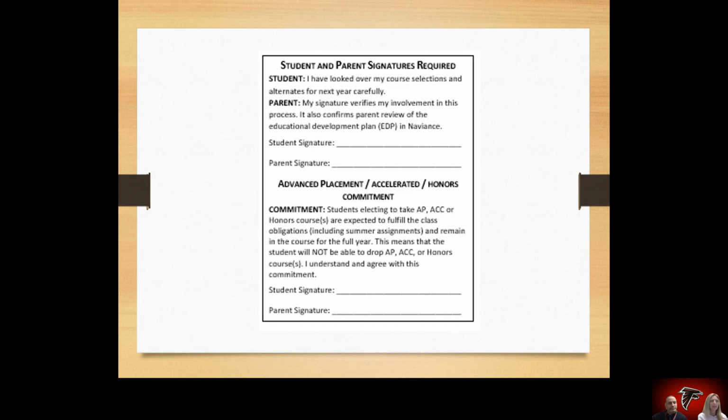Also on the form, make sure that you go over this form and everything with your parents, and make sure that you sign it and also your parents sign it. So they're part of that scheduling process with you. And if you choose to take advanced placement, accelerated, or honors courses, that you sign it and your parents sign it. It just says that you're going to commit to take that course. And if there's summer homework assignments, you're going to commit to do that as well. So then you're ready to go in the fall.